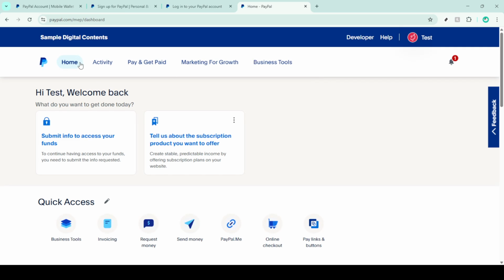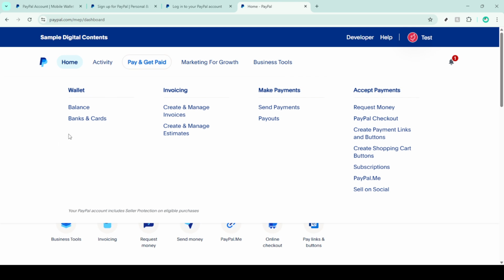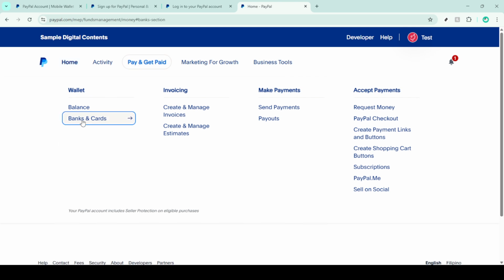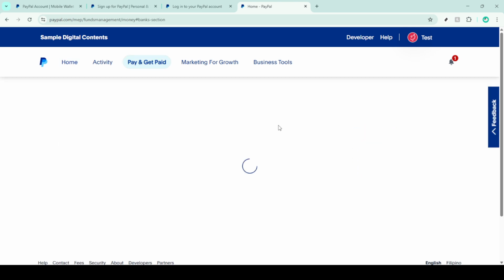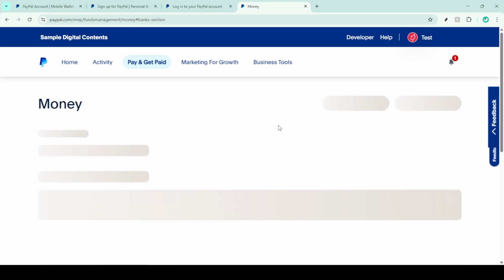And there you have it. You've successfully created your PayPal account without needing to provide a phone number. Remember, PayPal offers a convenient way to send and receive money securely, so take a moment to explore its features once you're logged in.